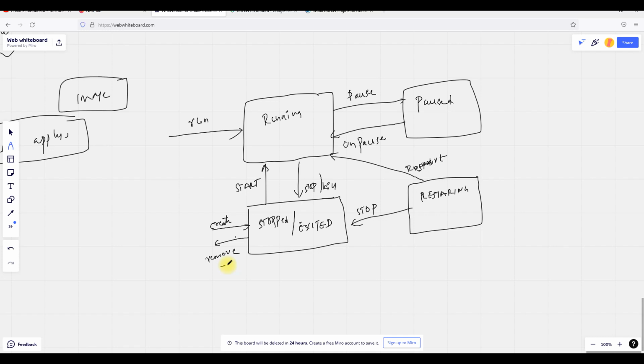Pausing Docker containers is very rare. It's done by freezing the process using something called the SIGSTOP signal. Restarting is a temporary state. When the container is in the restart option, it will go into the stop state, and then it will come into the start state.